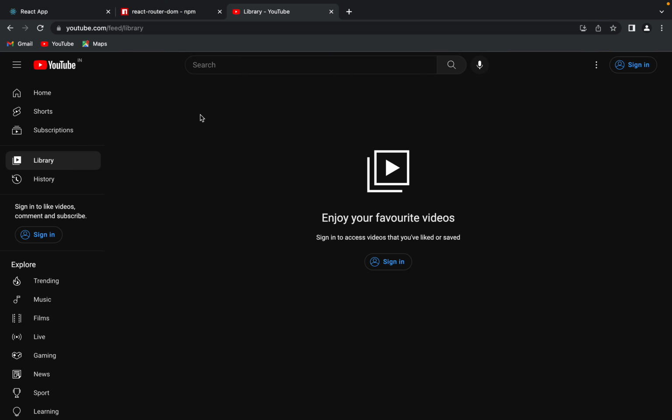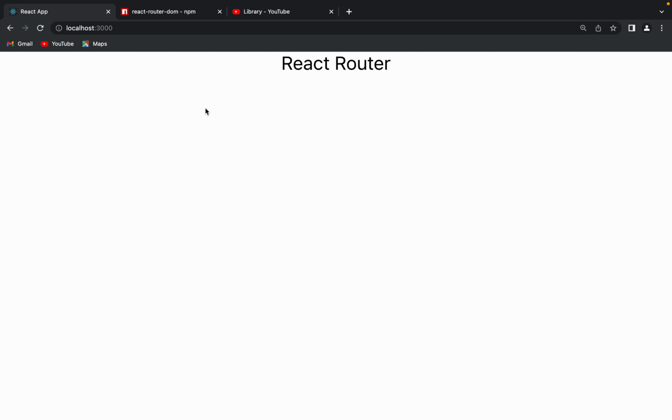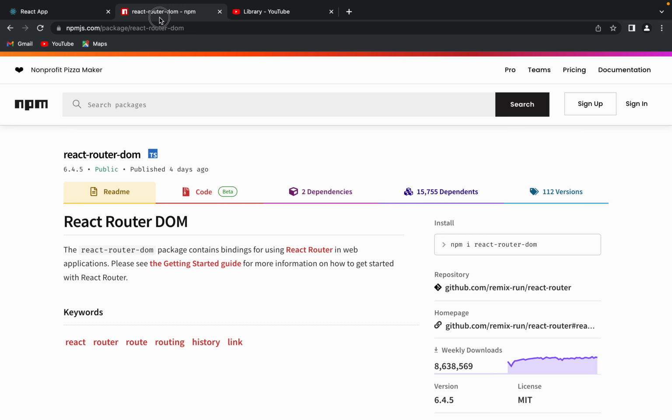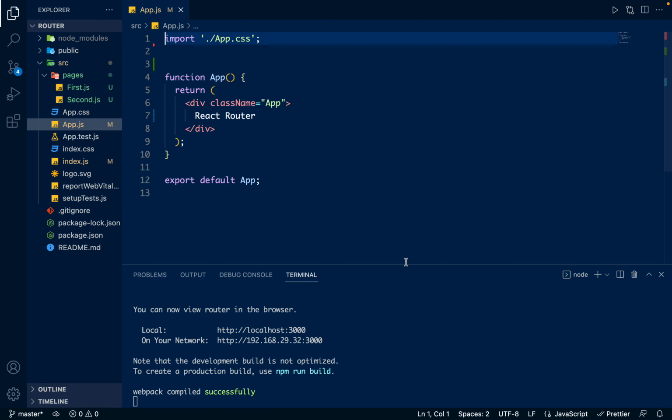And React is specifically used to build single page applications. So for that we are going to use React Router DOM. Okay, you have to install it by this command. Let's go to our VS Code.